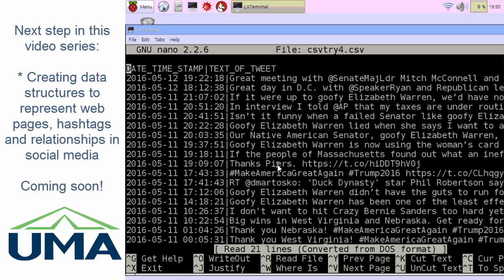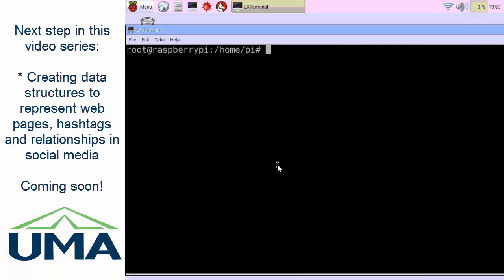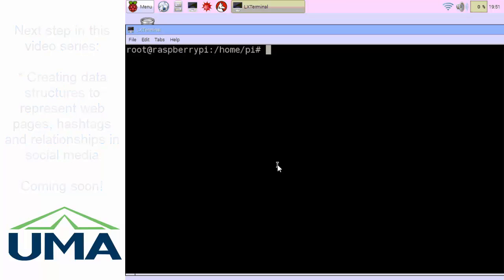This is really handy. What we're going to do next, having had this success, is to think about what kinds of structures we might want to put in these comma delimited files to represent what kind of data. Hashtags, URLs, which are web addresses that are included there, and these relationships that occur. How can you depict relationships in a CSV file using these kinds of commands? That's what we'll be up to next.